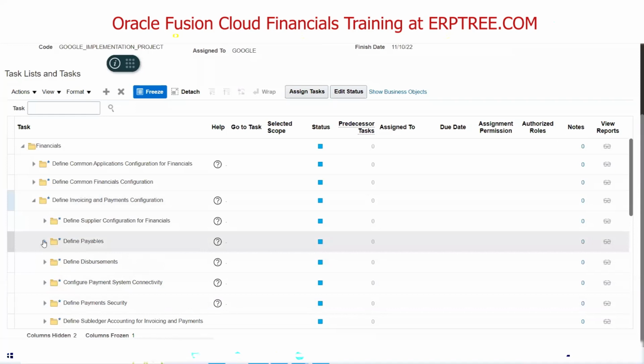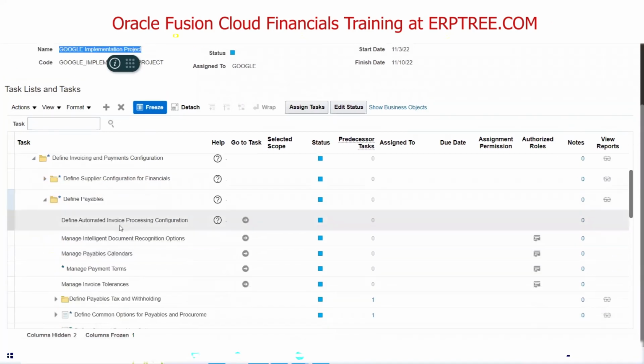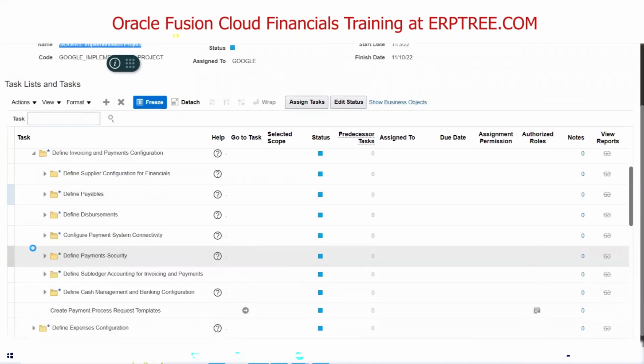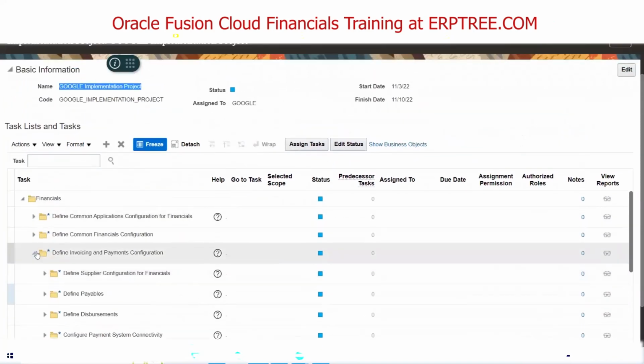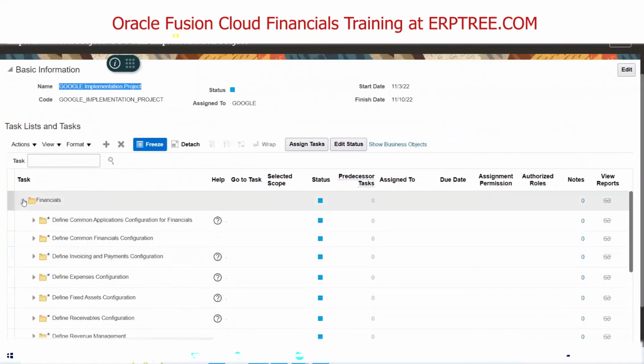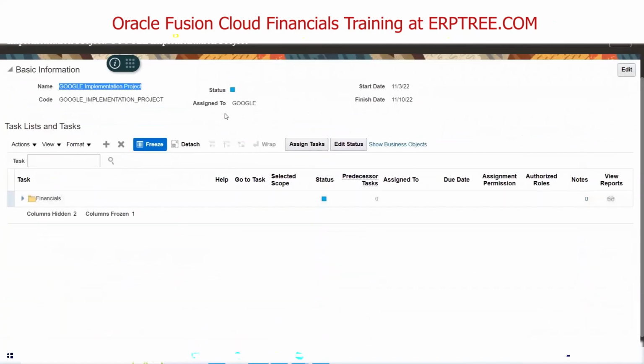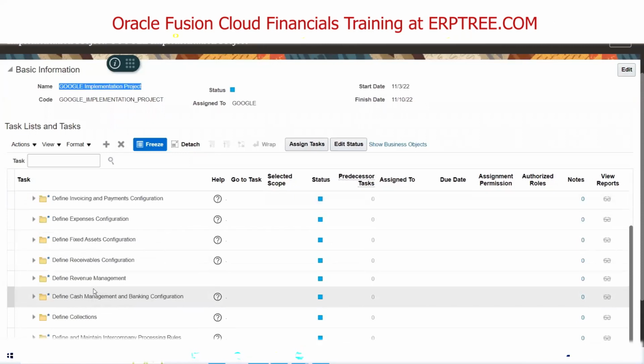And you can expand further this define payables task list. Within that we have tasks. These are the tasks. By using these tasks only, you can complete the setups. So this is how the system creates tasks. When we start working on any application, we'll discuss in more detail. Just to understand the point, once you create the project, how the system creates the task list, we are checking this. Okay. So this is how the system creates the task list.